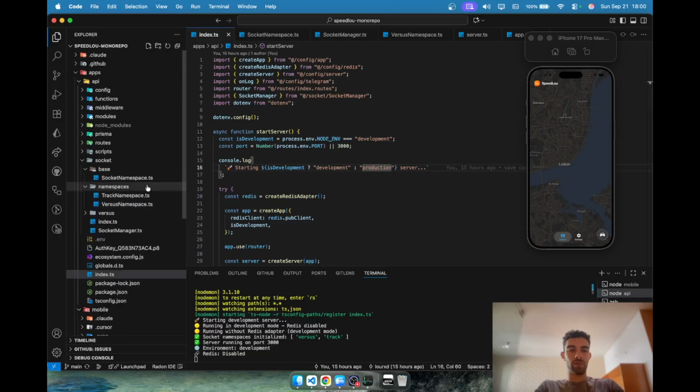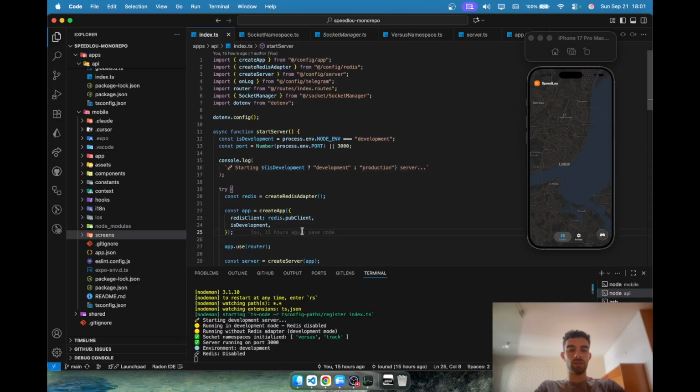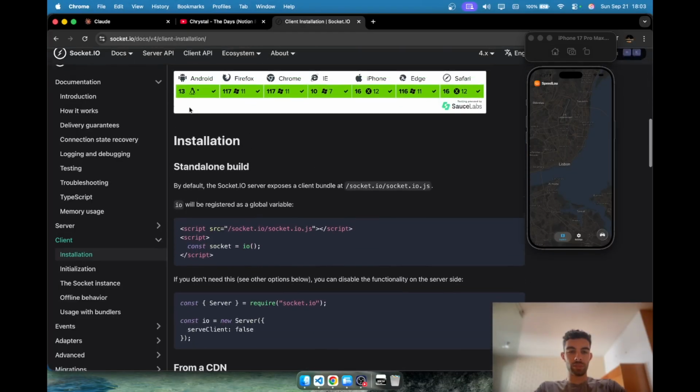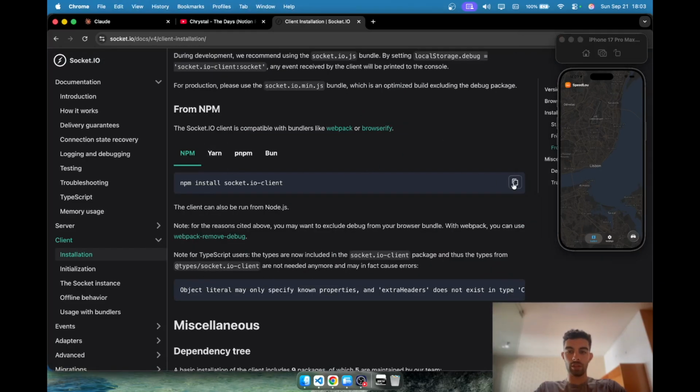We already have our monorepo since the last episode. We will try to find a good architecture for this. Let's start to explore what are our options for this. Alright, so we will install the WebSocket client. We have the command here to install it. Let's go ahead and install it.